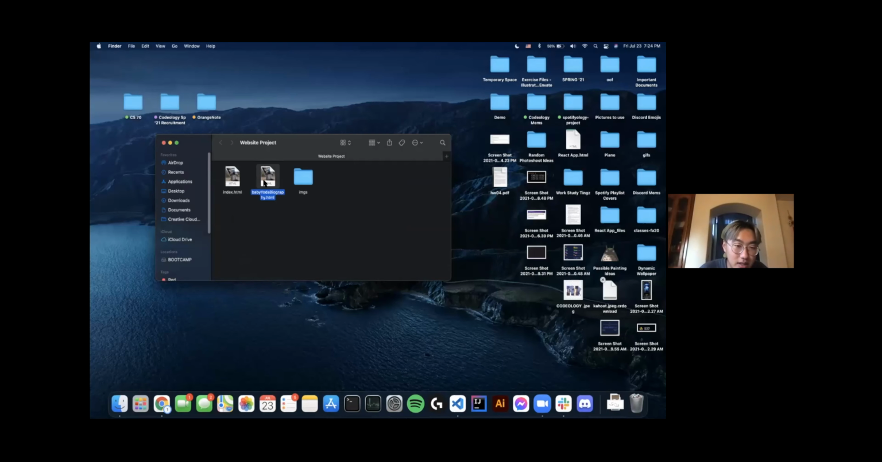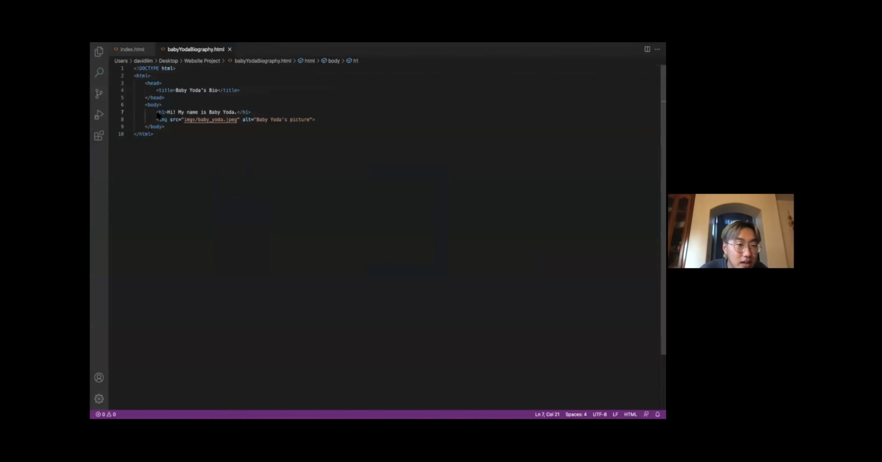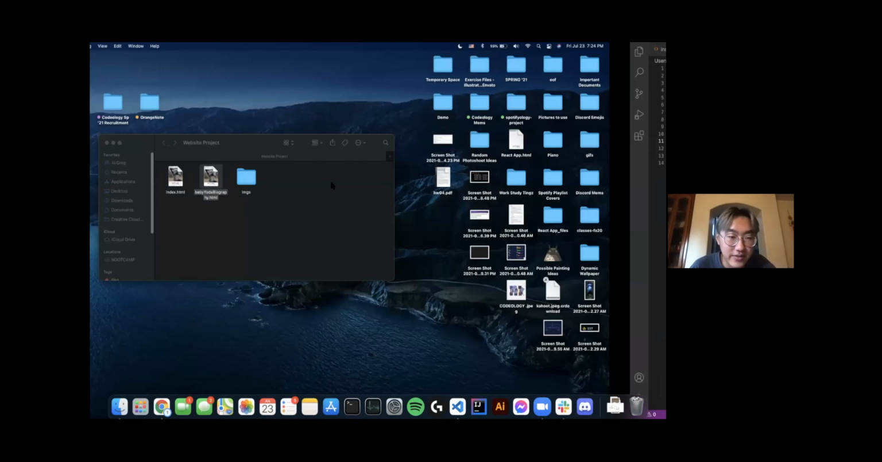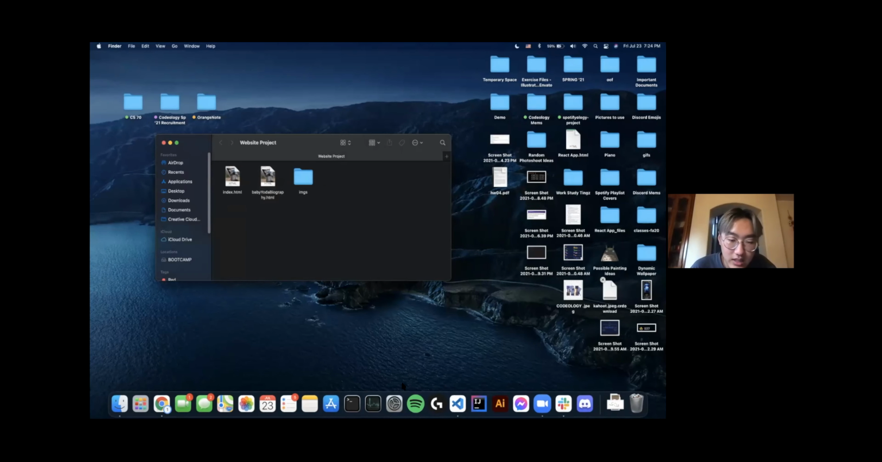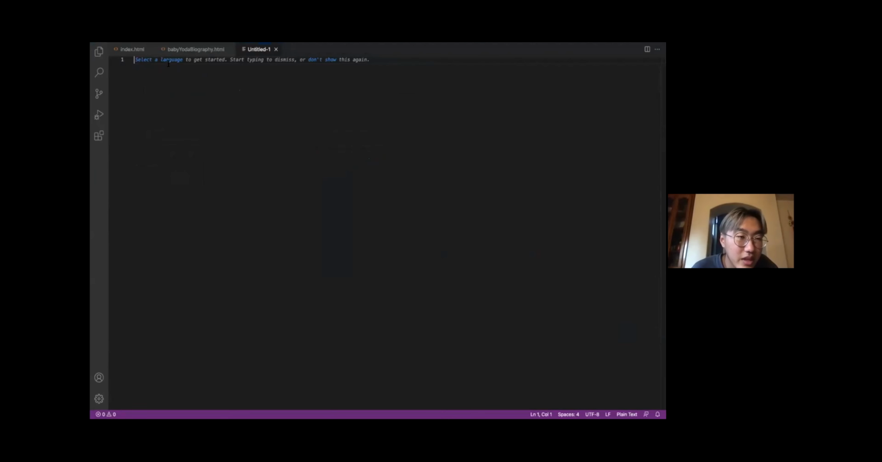So I'm going to go to our Baby Yoda file that we made last time, and I'm going to put in all the different heading tags: heading 2, heading 3, and we've already covered this before, I'm just going to go up to heading 4. So let's make a different CSS file. I'm going to go in Visual Studio Code, go to File, New File, and select the language CSS.